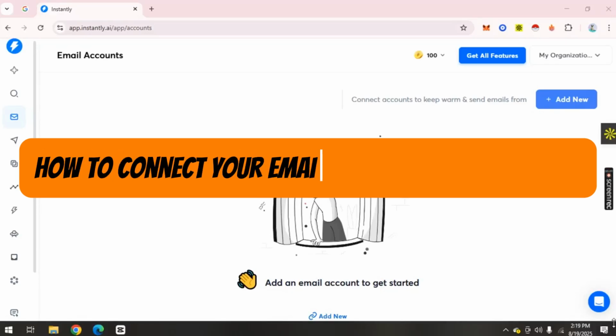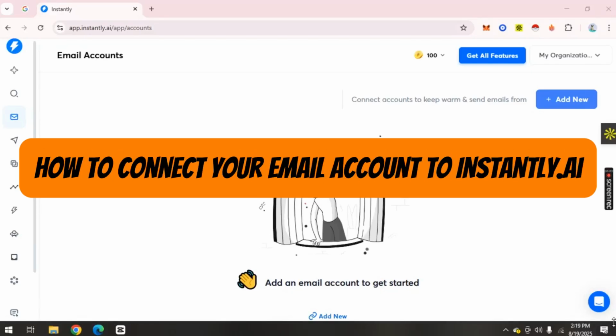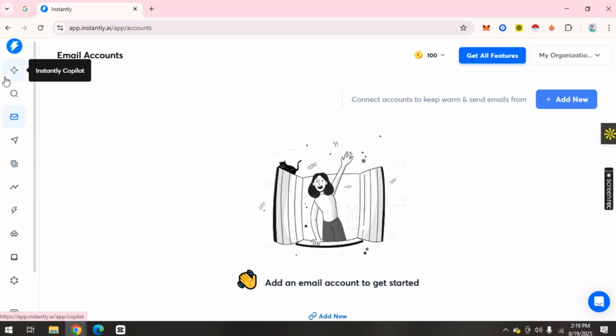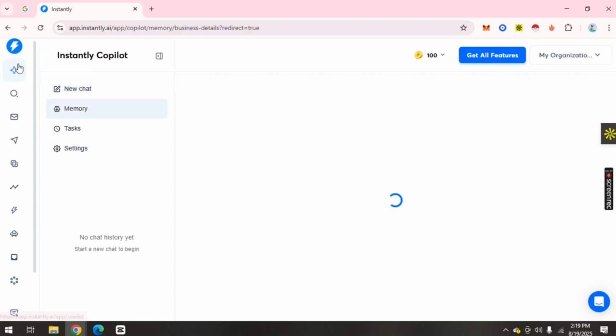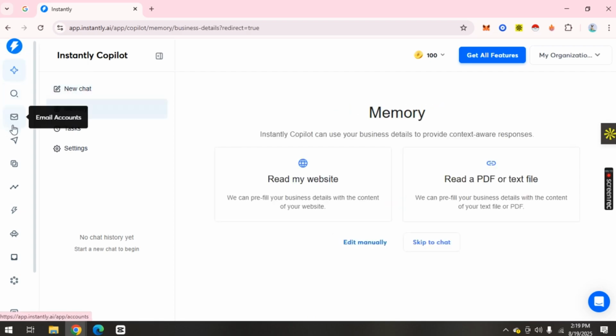How to connect your email account to Instantly.ai. Step 1. From your Instantly.ai dashboard, click on Settings in the left sidebar, then choose Email Accounts. Step 2. Click the Add New Account button.